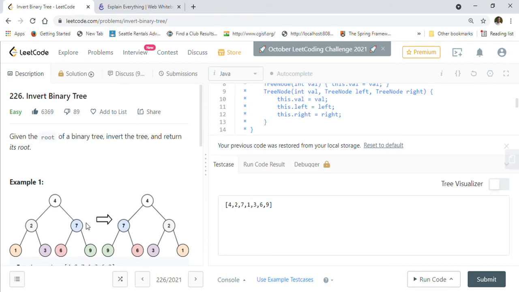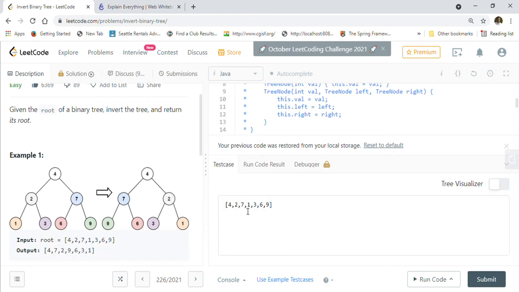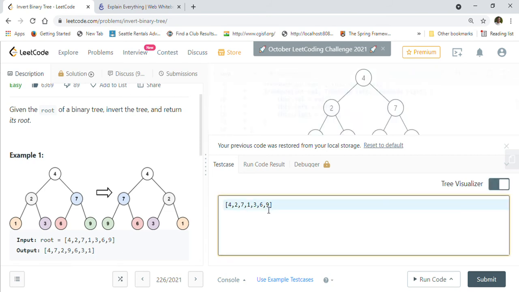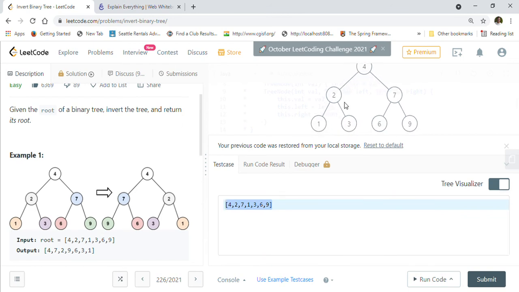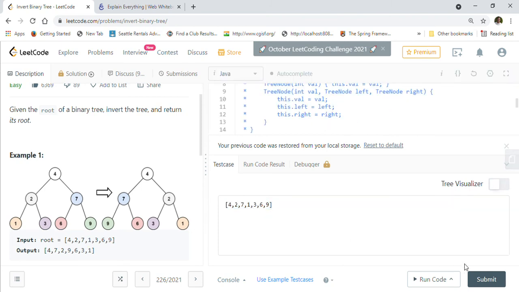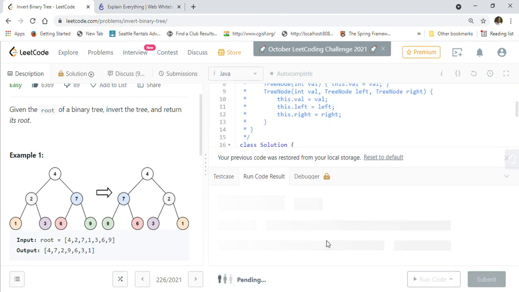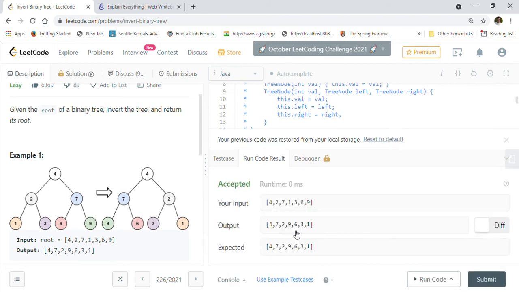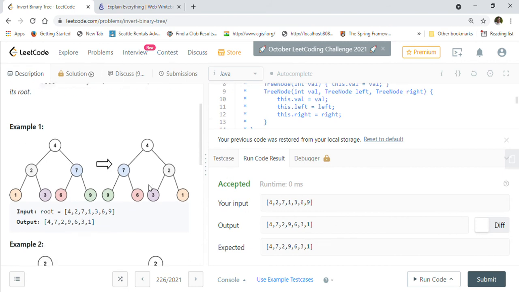So let's just take one example here. This one is the same example, right? You can visualize the tree here. So this is the tree, right? So as you can see, 4 2 7 1 3 and 6 9. So same example we are trying now. Let's just run this code on that example. As you can see, now we are getting the correct result here on this example.